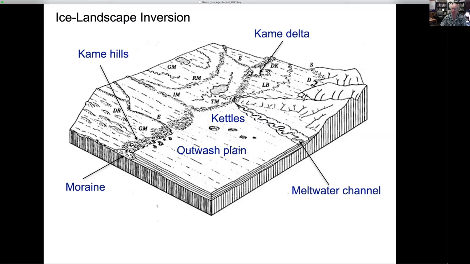All right, so again, the idea here is that the negative features on the landscape get filled in by sediment and become positive features, and the positive areas where there was ice become negatives on the landscape.